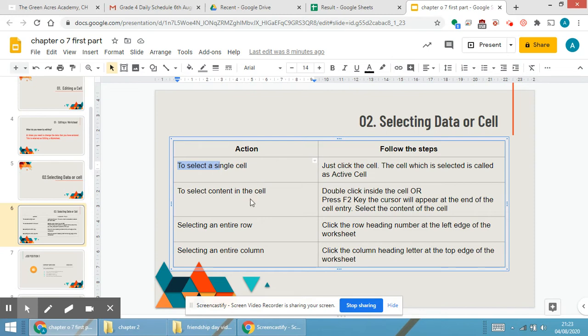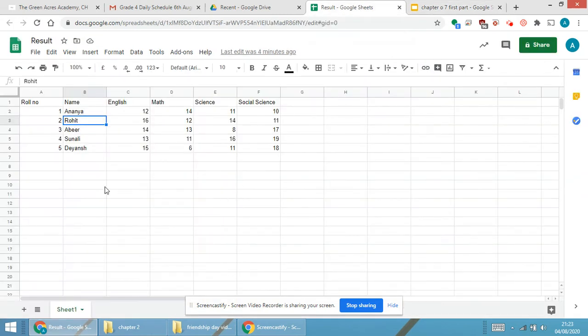Coming to the second part, to select content in the cell. What is written over here: double click inside the cell or press F2. We will be doing both the operations. Again coming to the Google Sheets. Now suppose I require to select a name. What I will be doing, just double click on that particular cell.